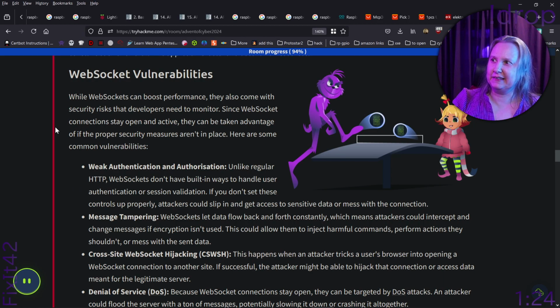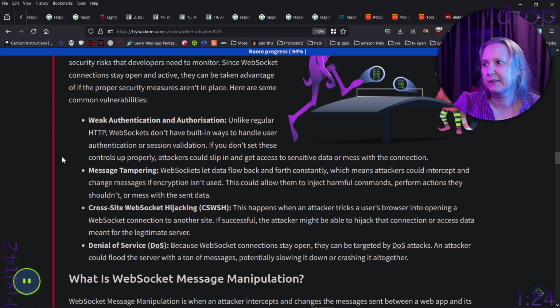WebSocket vulnerabilities. While WebSockets can boost performance, they also come with security risks that developers need to monitor. Since WebSocket connections stay open and active, they can be taken advantage of if the proper security measures aren't in place. Here are some common vulnerabilities.